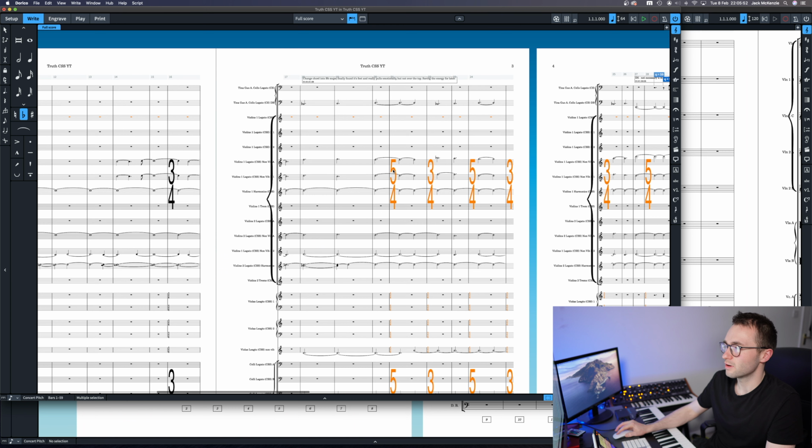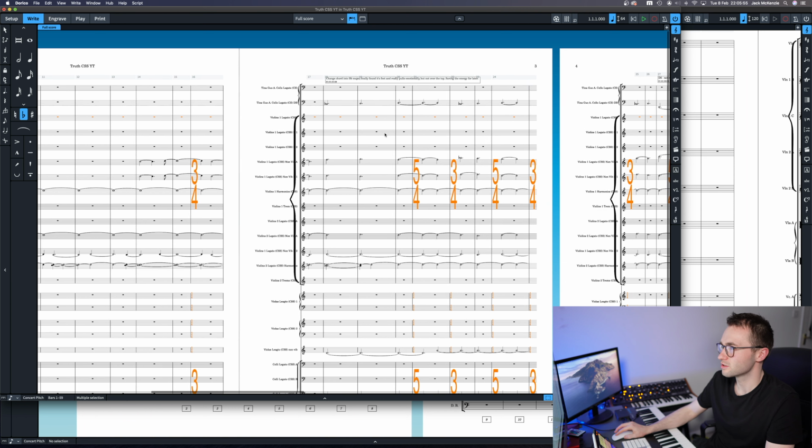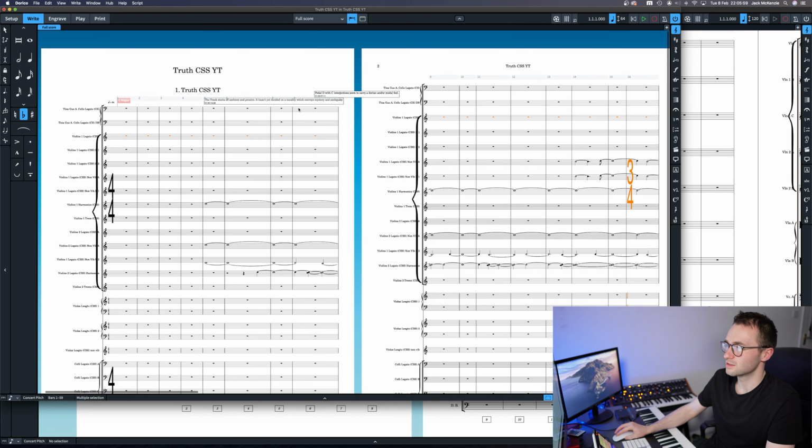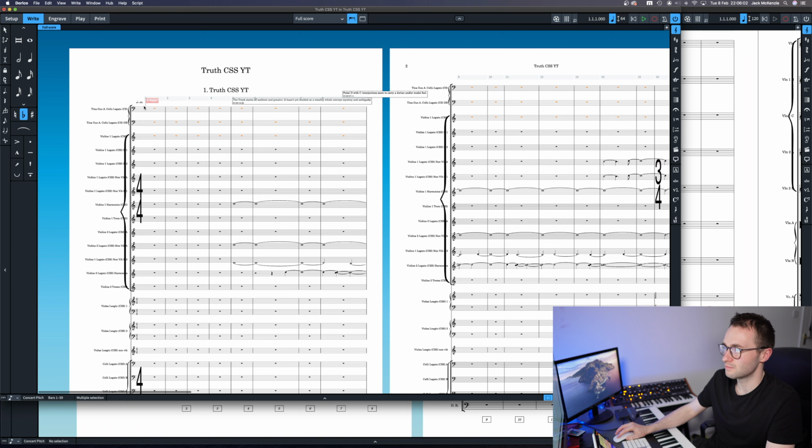5 4, 4 4, 5 4, 4 4, 5 4, 3 4. I'm actually not entirely sure if these time signatures are all correct to the original, but it's what I heard and what I was able to transcribe. So please forgive me if I butchered it, Ramin, if you are watching this.